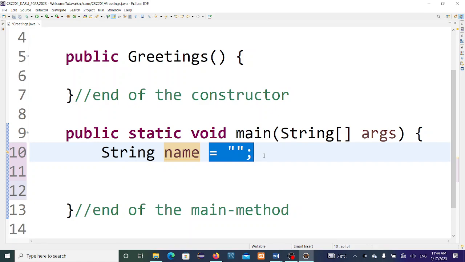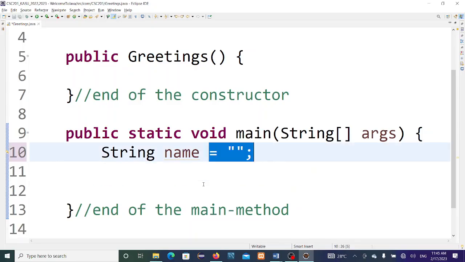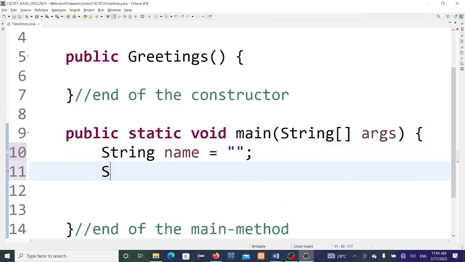I have initialized it to an empty string. If you do not do this, it's going to be a problem, even though this is within our main method. It will prompt you to initialize it. So that's why I initialized. So String, what is the next thing we want to collect? Gender, right? Yes.